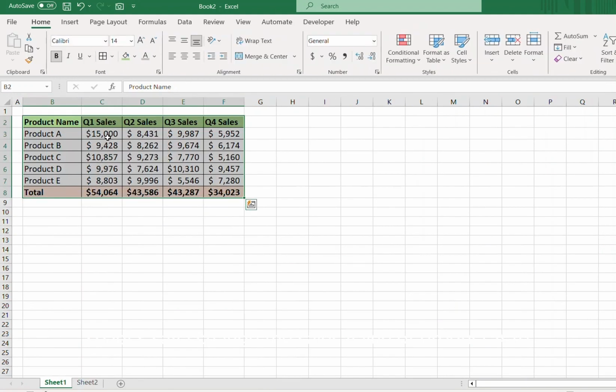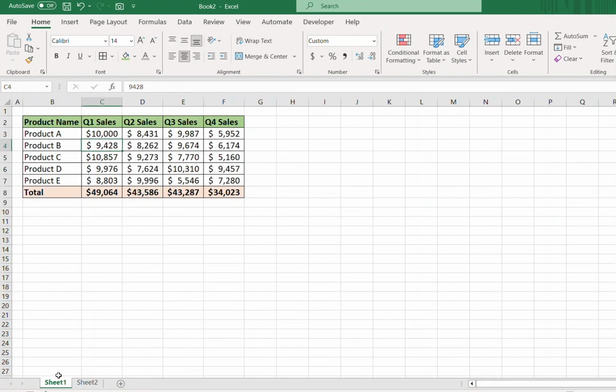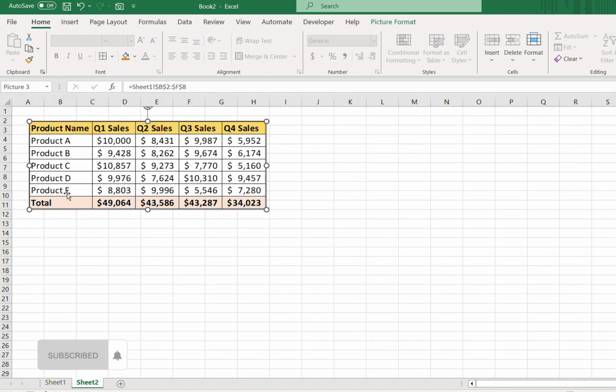So let's say I change the sales value of product A to 10,000, and it will update it over here. Likewise, if I do any kind of formatting, and let's say I change the color of the header, the changes will be reflected over here.